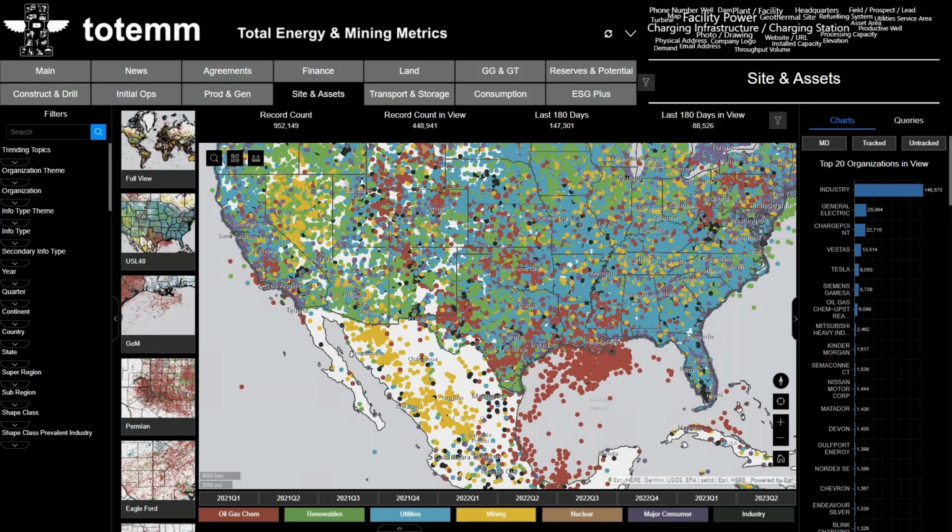Today we'll be looking at the Site and Assets tab. Here you can discover site and asset locations, areas, by organization as it relates to ownership and industry theme. The first user story we'll be looking at is what site and assets does Equinor own in the North Sea?